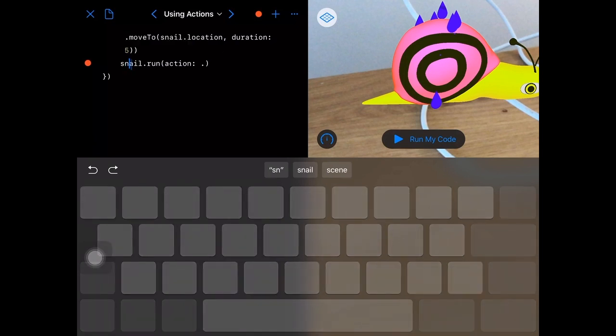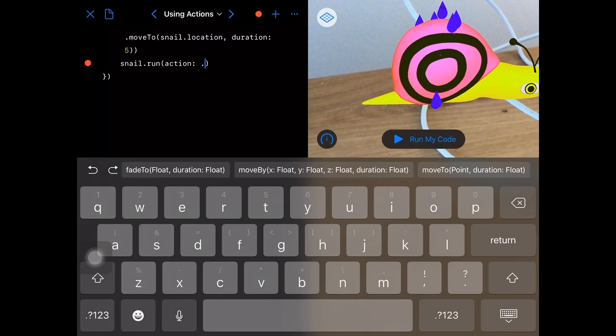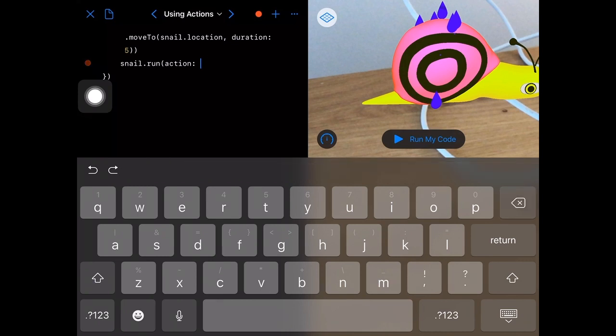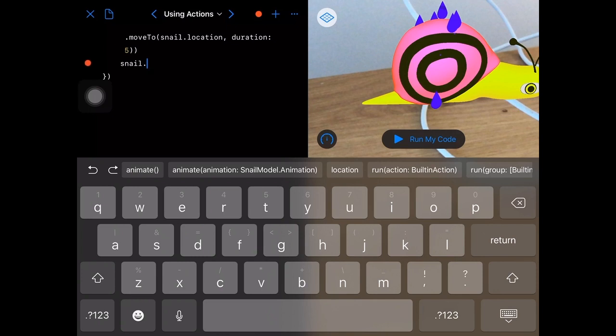So now to get the snail to move, we saw a few different actions we could use. I just placed my cursor after the dot. And in fact, it might be easier if we say, do you know what, let's get rid of this code altogether here. So now we want our snail to run a certain command. So we're going to pick this run action from the autocomplete bar. And hit run.